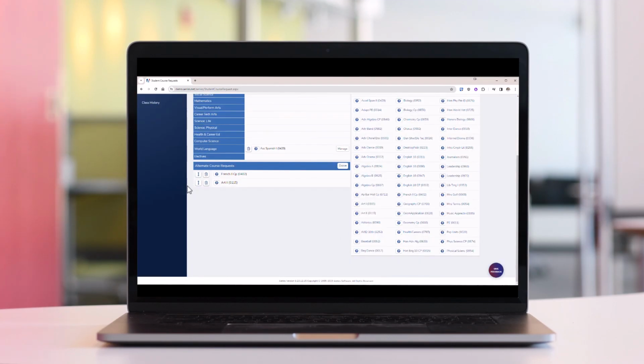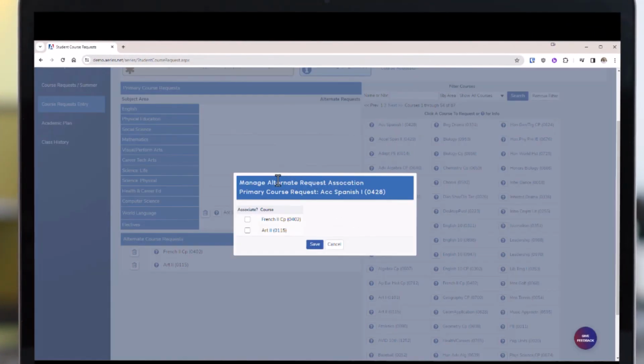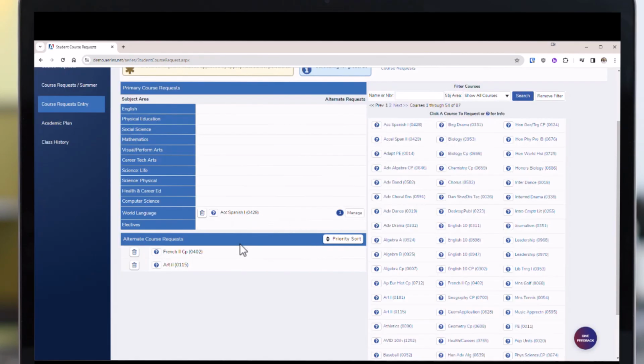We can sort the priority by clicking this button right here, priority sort, and then we can drag and drop things so we know the order of which one you prefer. You can also come in here and assign a course alternative to that particular class. So say you had a couple of different alternatives, but you didn't want art if Spanish wasn't available, you wanted French. You could do that, and that would be associated with that particular course section.